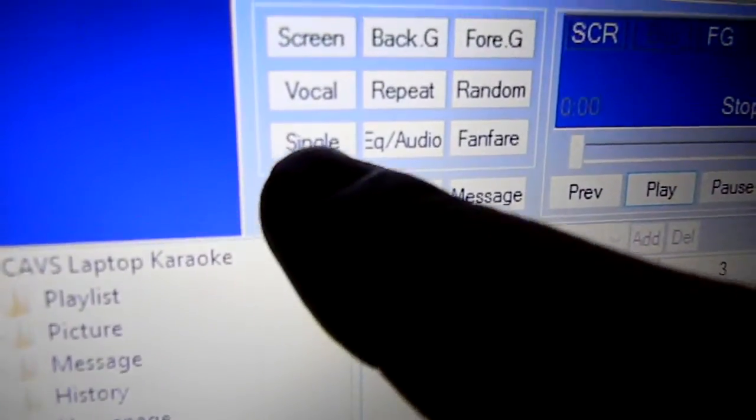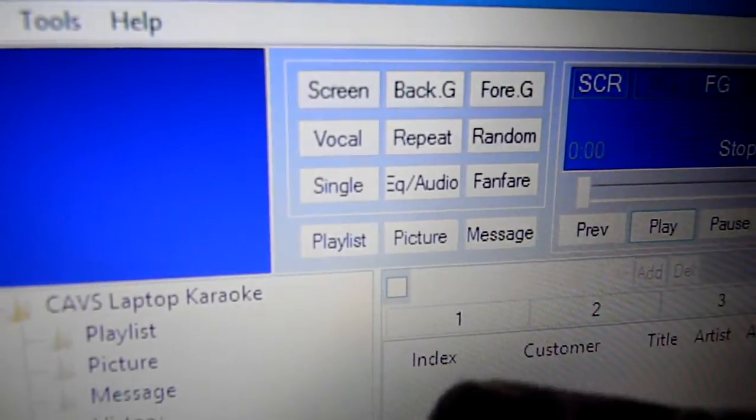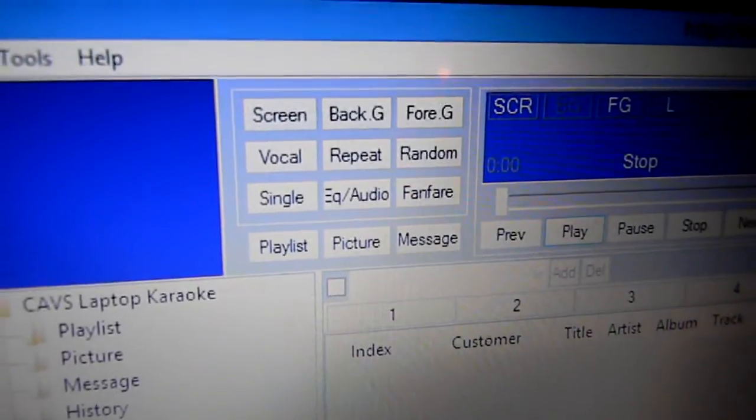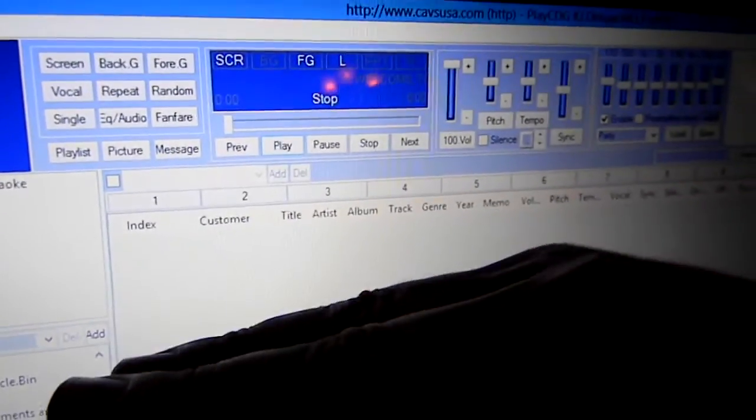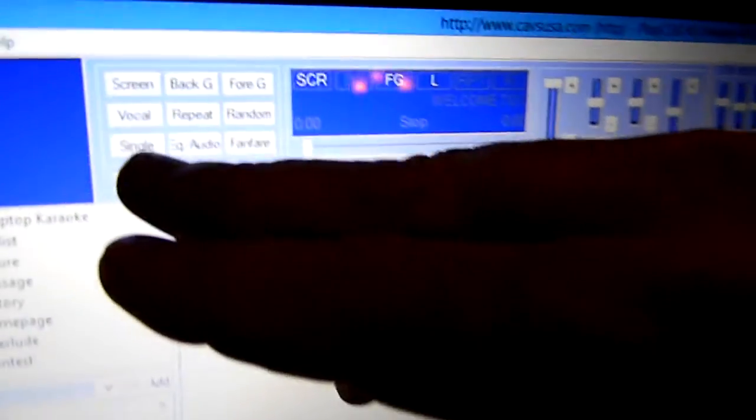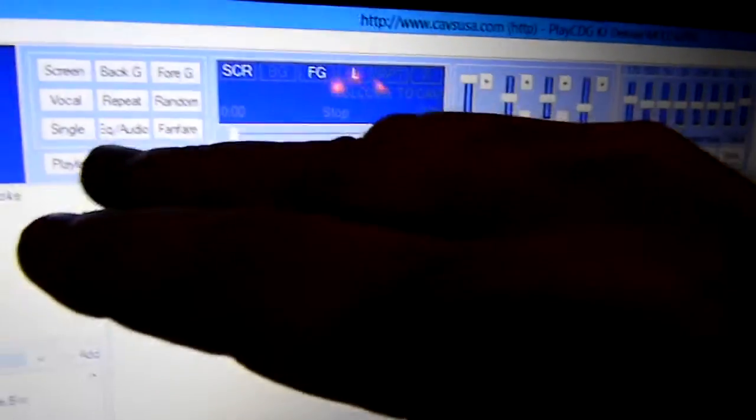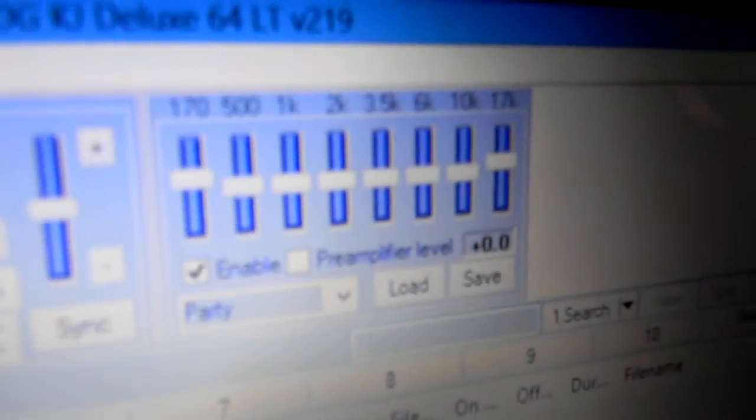That does if you change this from single to continuous, then it would allow this player to continually go to every song. But right now it's in single mode because you want to stop it at the end of the song. Then you have your EQ audio. You'll notice over here, I have the EQ.